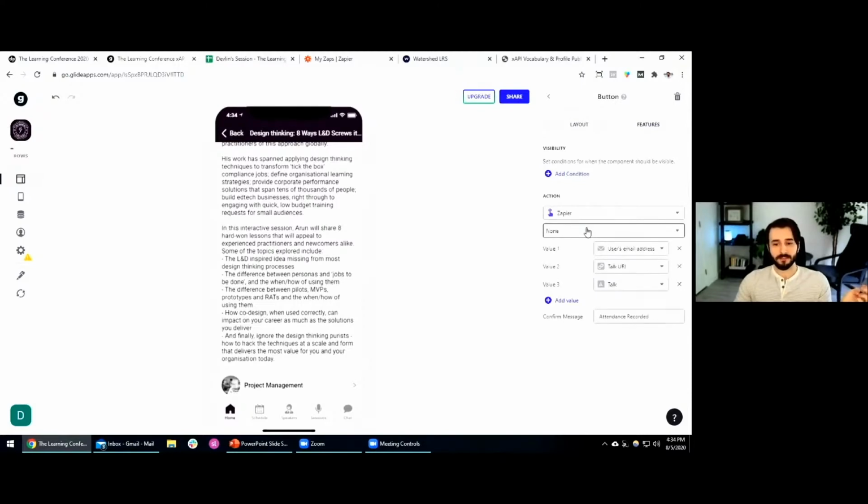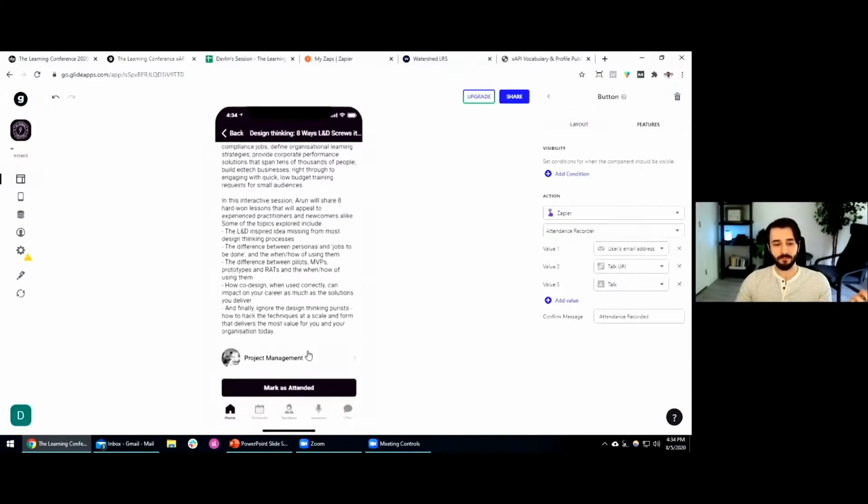And sure enough, now this second drop-down box isn't grayed out anymore. Now we can actually use the Zap that we set up. And again, I named mine attendance recorder. So go ahead and select your Zap. And if everything works well, then we'll see our button here at the bottom. That's exactly what we want to see.